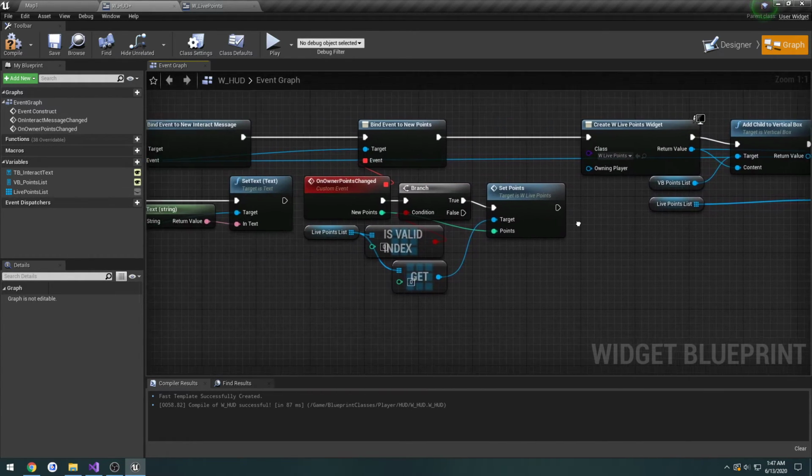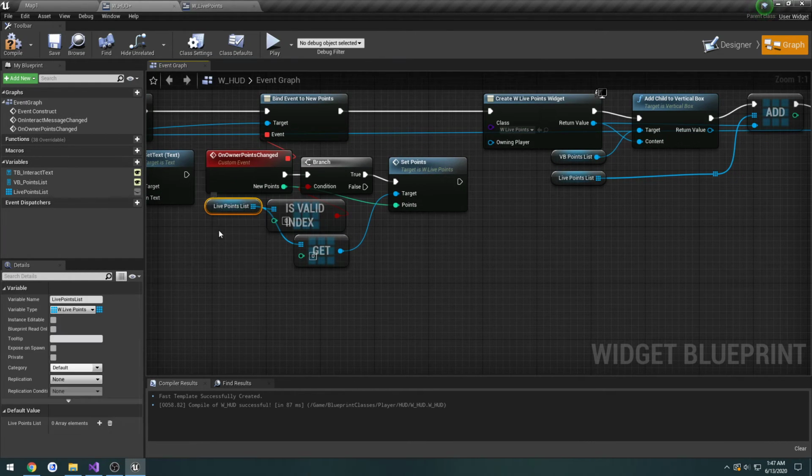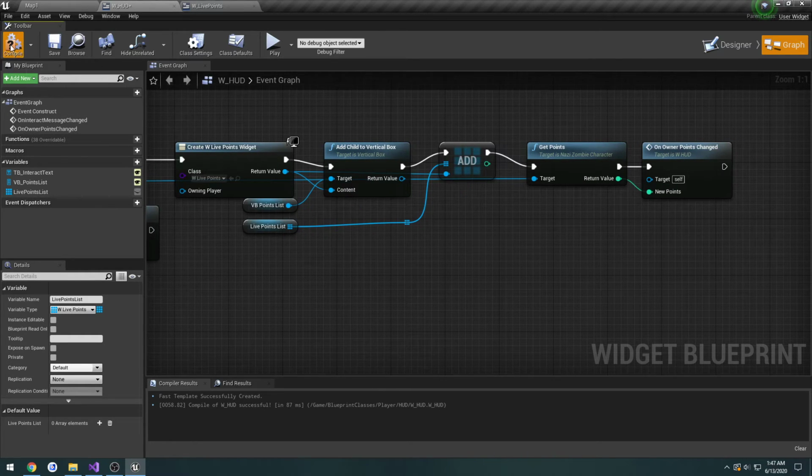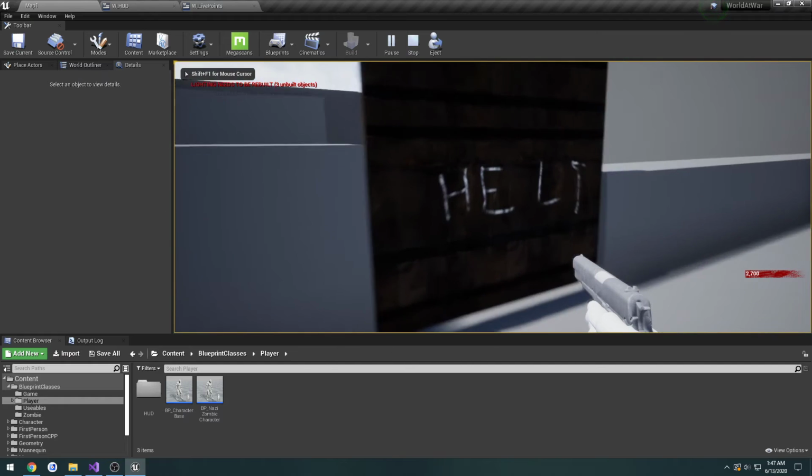So the reason it didn't work the first time was because on owner points was already set, but our index for live points list was not set. So index 0 was invalid. So now, as you can see, we spawn with 2700.